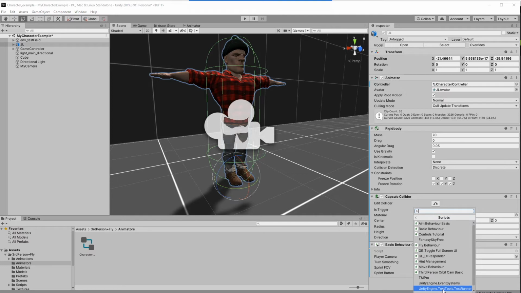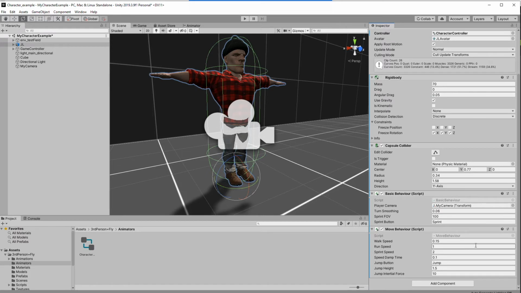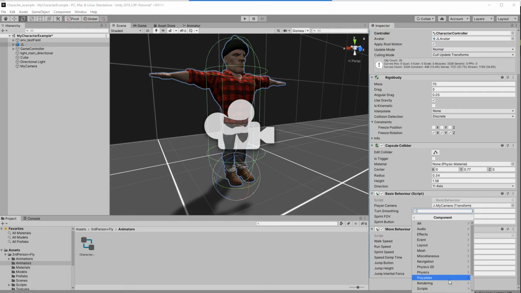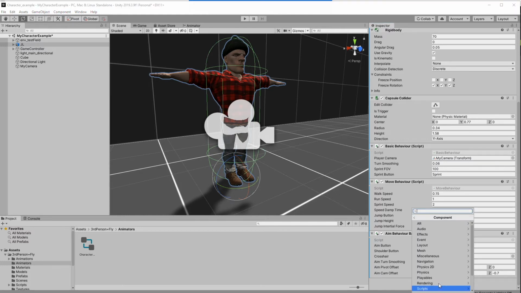Add component, scripts, and this time I will add the move behavior script. This is the script that will control the player's walk and run speed, their jump height, etc. I will also add the aim behavior basic script. And finally, the fly behavior script.